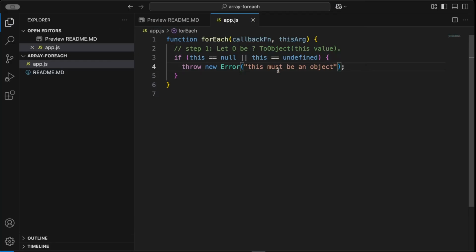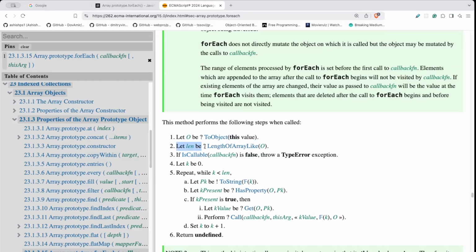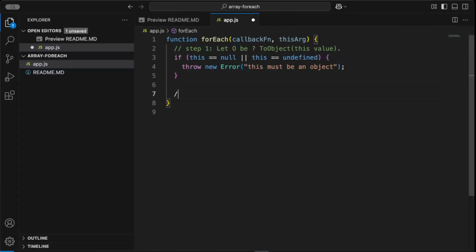So far so good. So we have implemented step 1 successfully. Now let's go to step number 2 and try to implement it. Step number 2 is: let len be ? LengthOfArrayLike(O). This is an object. Now again, it simply means if everything is fine on the right side, then the length of this object is going to be stored in a len variable.